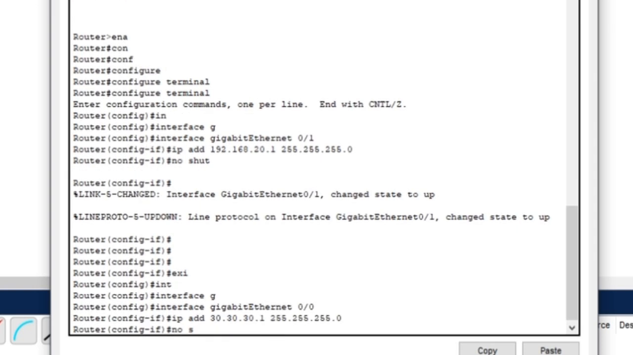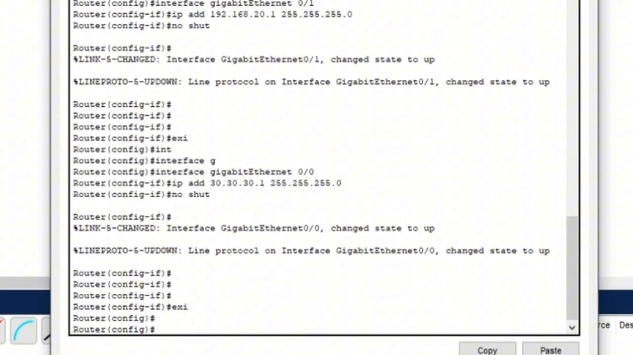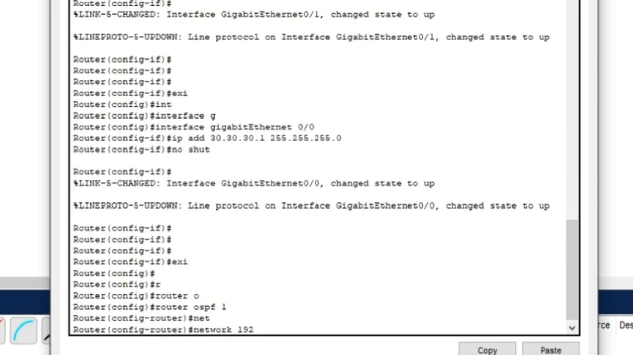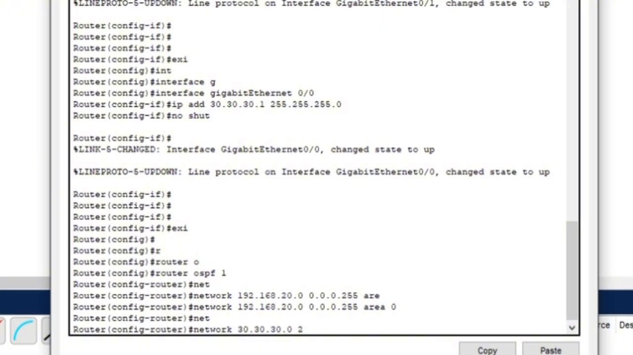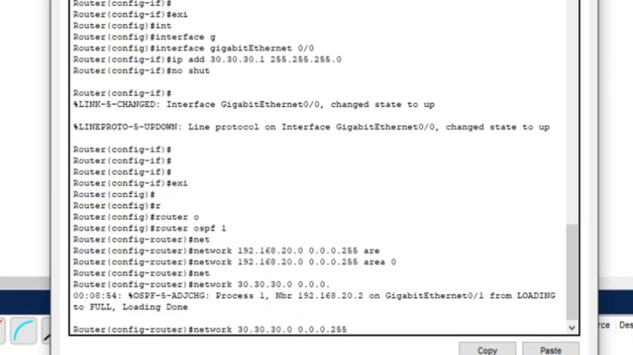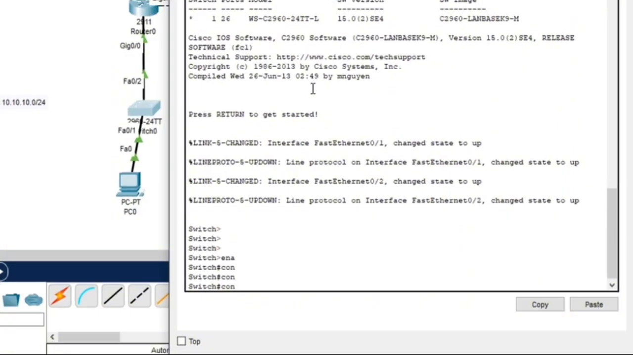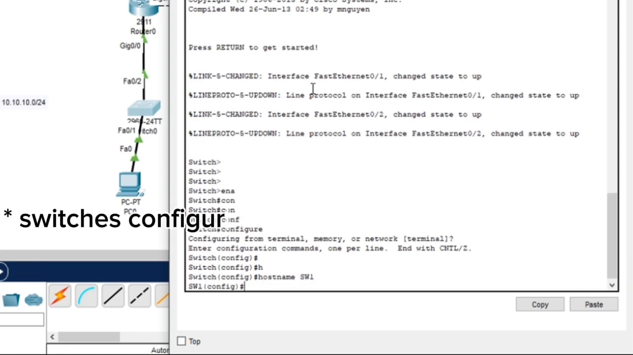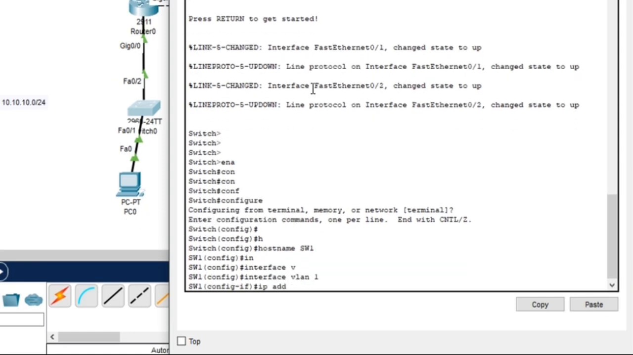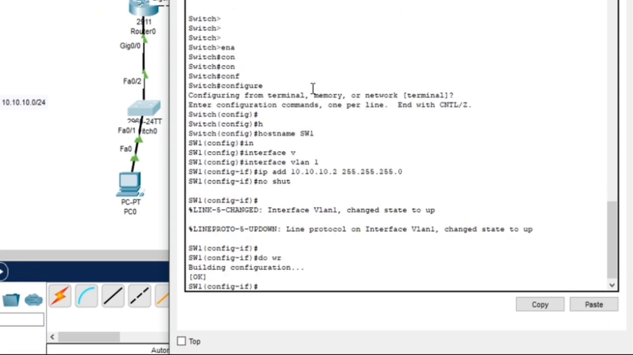Alright, let's get back to our configuration. For our switches, ensure they are in their default state or assign VLANs if necessary. For our PCs, configure their static IP addresses.